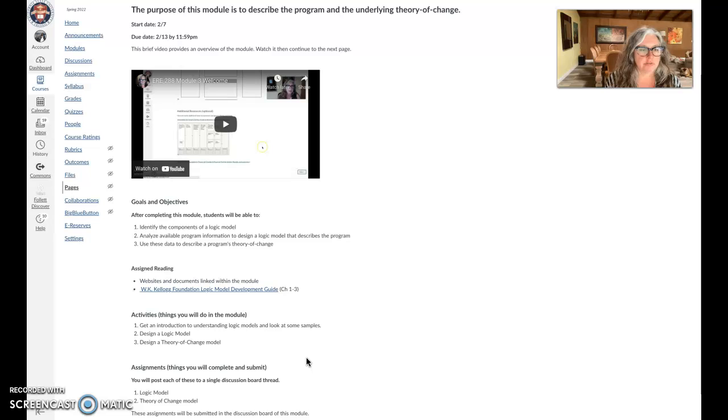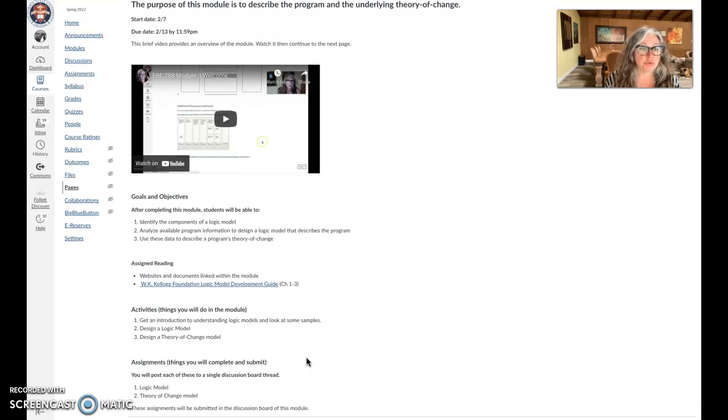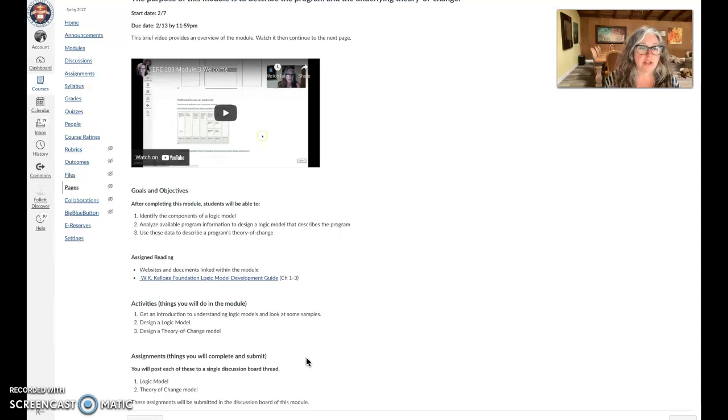The goals and objectives for this module are that you're going to identify and understand the components of a logic model. You're going to analyze program information to develop a logic model that describes the program, and you're going to use these data to describe the program's theory of change.